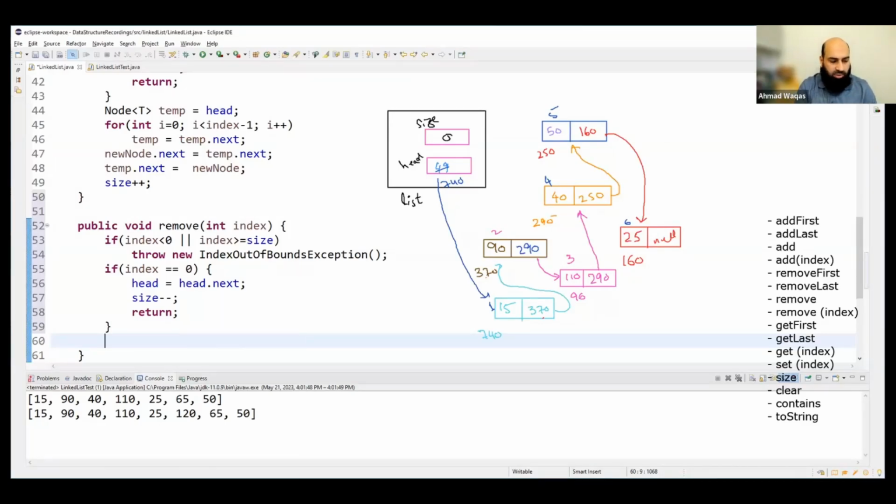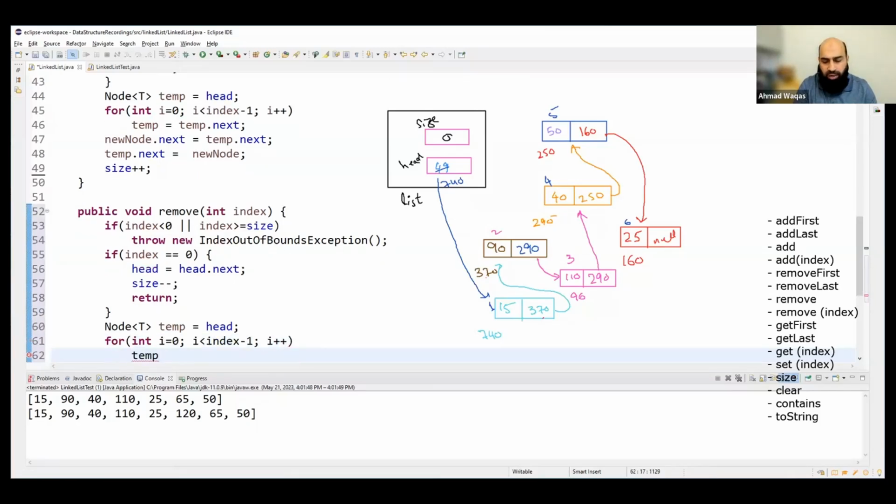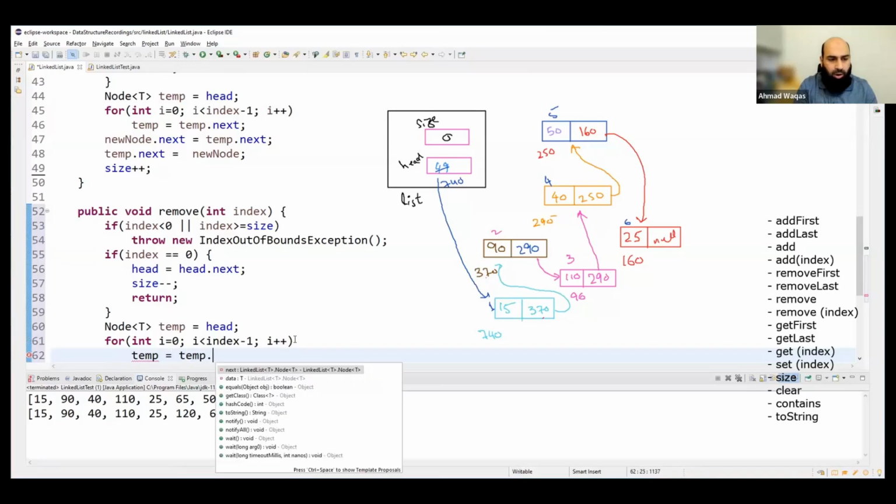So I'm going to create the temp node equal to head, so that I can move to the particular index number from where I am going to delete. Then I'm going to run a loop, similar to the loop we were running in the insert method. For integer i starts with 0, i is less than the index you have given me minus 1, because to delete the index I have to move one step back, index minus 1, and i plus plus. Simply move the pointer: temp is equal to temp.next.